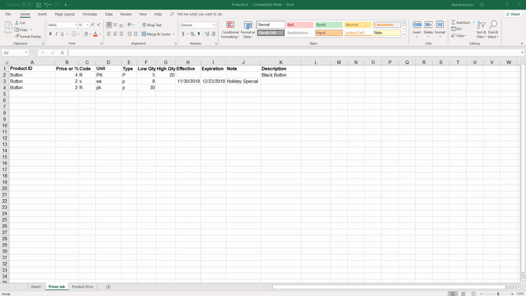To begin, you need to have an Excel spreadsheet with the products you wish to update. You will need the product ID that you are updating, the price or percentage field, the price code, and the unit type. These fields are optional depending on what you're trying to import.